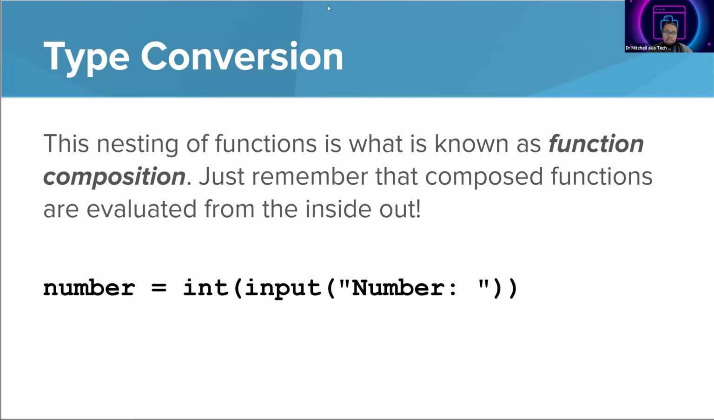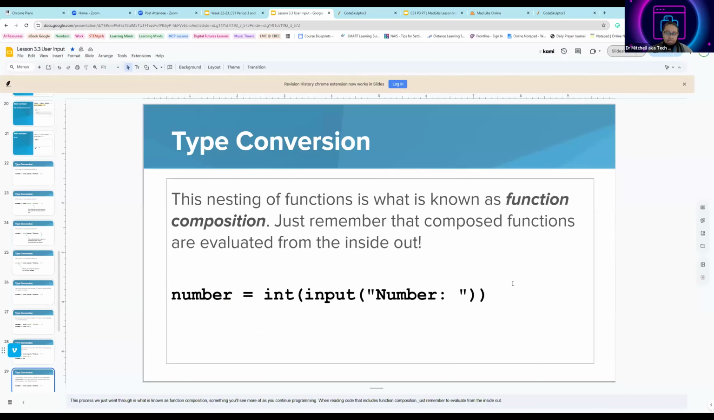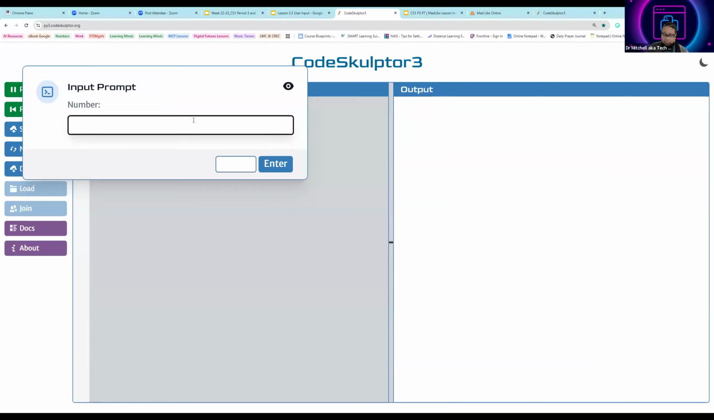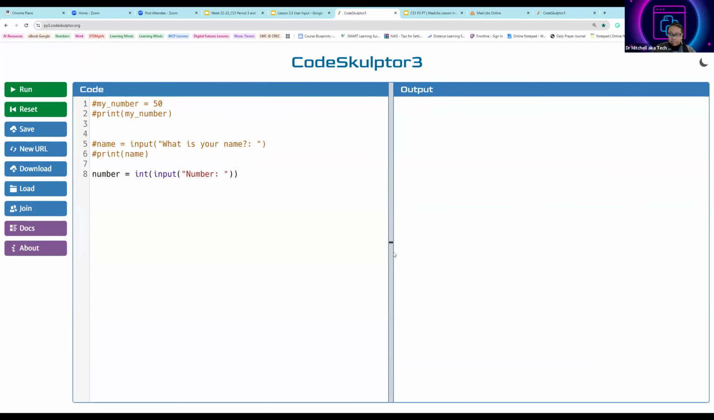Let me let you see this up close. If you're seeing it up close, let's go here and type this in. Make sure you see this. Oops. So what happened? We didn't see an output.